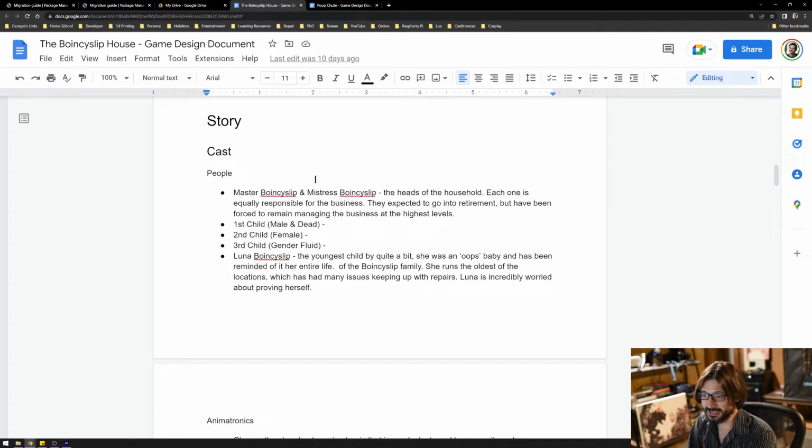But here we're coming up with the cast. The primary antagonist in this game is going to be Luna Buoyancy Slip. She is the youngest child by quite a bit. She was an oops baby. You know, she wasn't really intended. She just kind of happened, but she's been reminded of this her entire life. She runs the oldest of the locations because everyone else has moved on to better places, and she's always looked at as sort of the least favorite, so she gets the crappy older location. But she has to deal with many things like repairs, and that's why she is hiring you specifically. She is constantly worried about proving herself to her family.